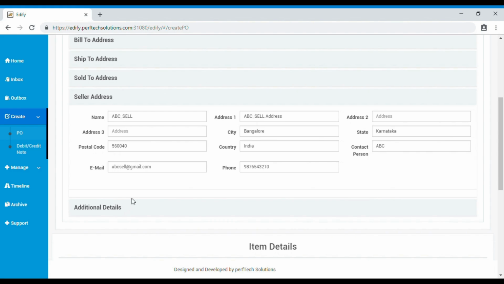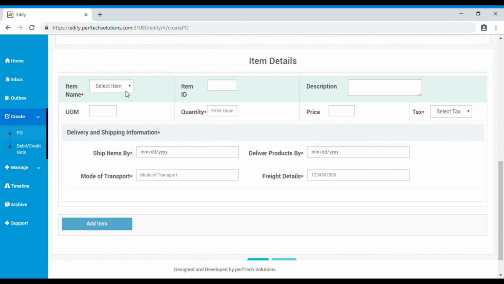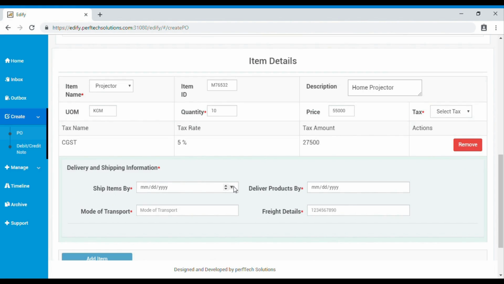Now in additional details. Fill the payment terms and special conditions. Moving on to item details. Select the item name, and enter the other details. On entering quantity, price will be auto-calculated. Next is the delivery information. Enter its details.